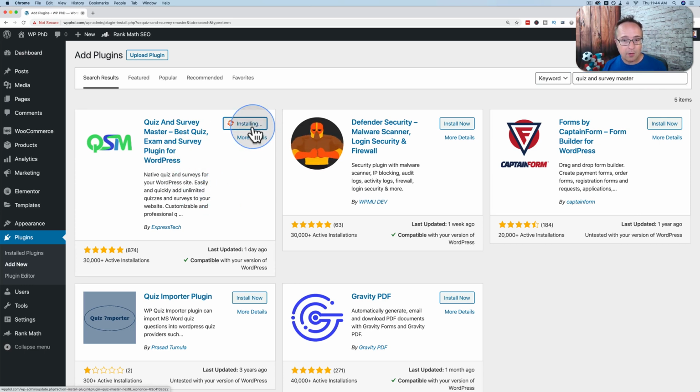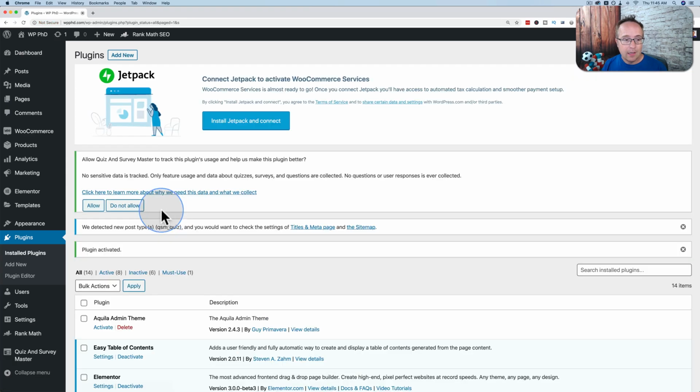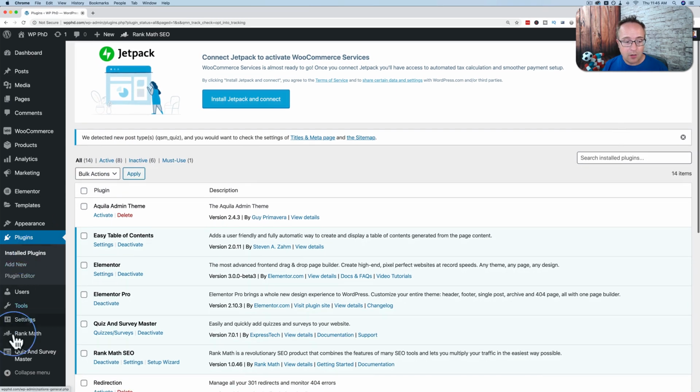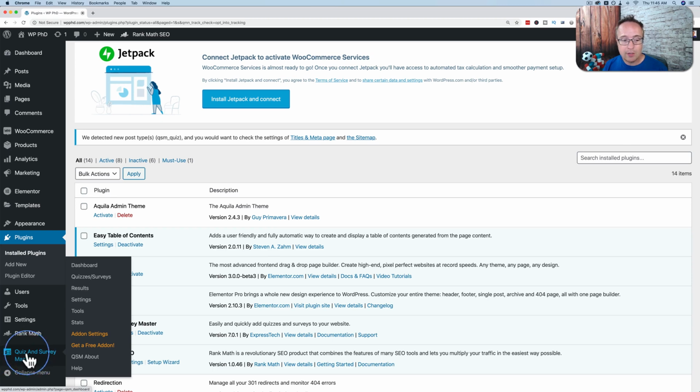Click on Install Now whenever you're ready, then click on Activate. And here you can choose to allow anonymous tracking of what you do with the plugin so that your developers can improve it. You can click here to read about what that means. You can choose allow or don't allow, and then either help them or don't help them with tracking. And now the plugin's installed, and there's a new menu option on the left called Quiz and Survey Master.